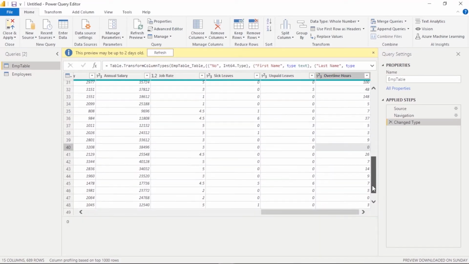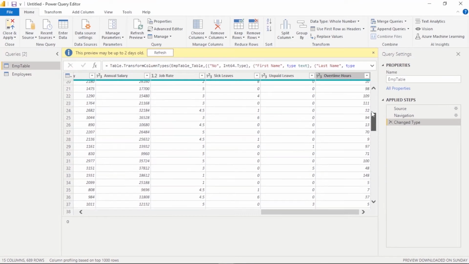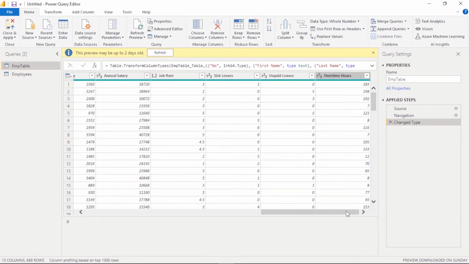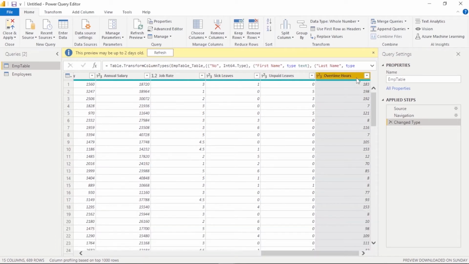Now we note that the number 0 is repeated many times. So for example, we will replace it with another number that can be 2. That can be done by selecting the overtime column, then clicking Replace Value in the main bar.